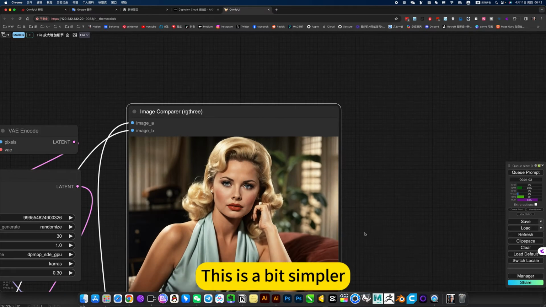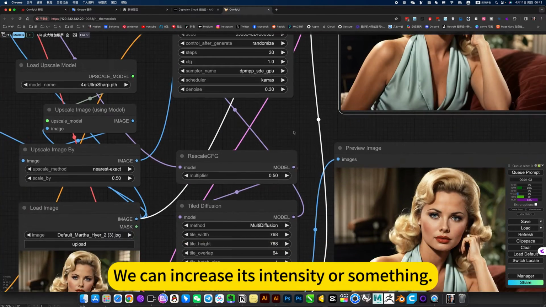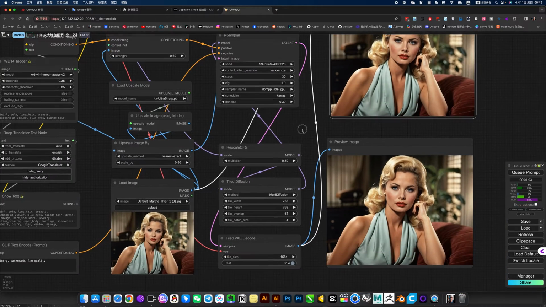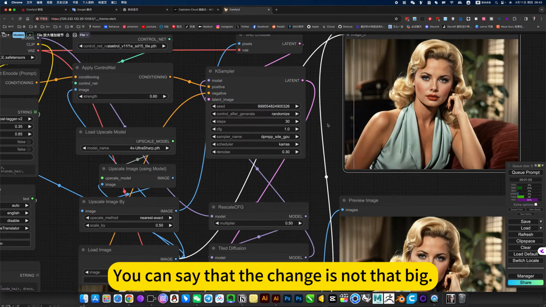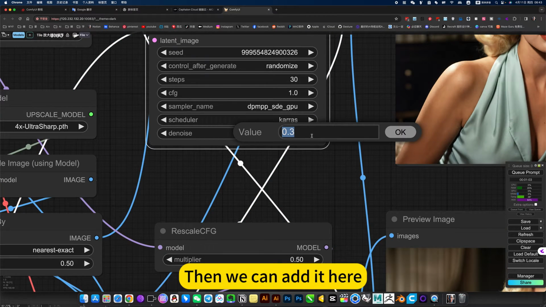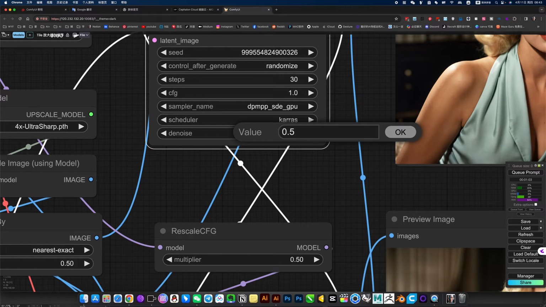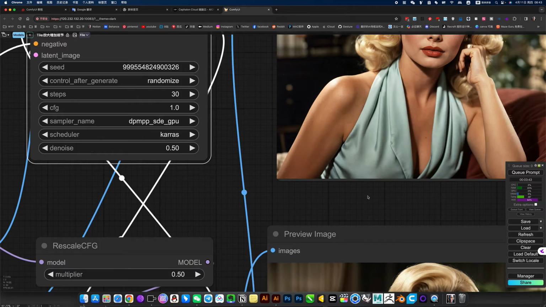This is a bit simpler. Control. We can increase the intensity or something. You can see that the change is not that big. Then we can add it here. Details change. Then click Regenerate.